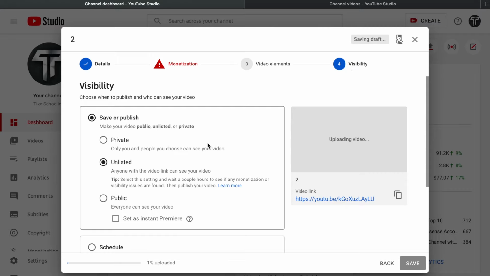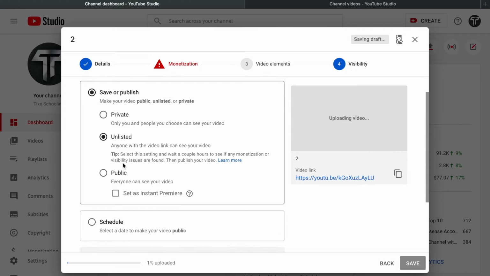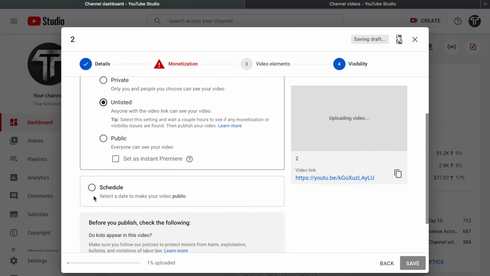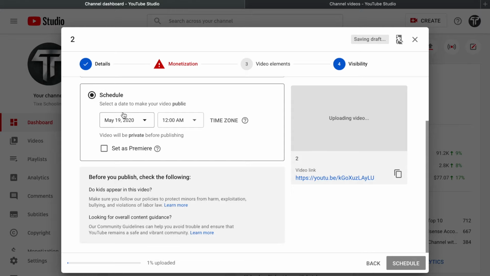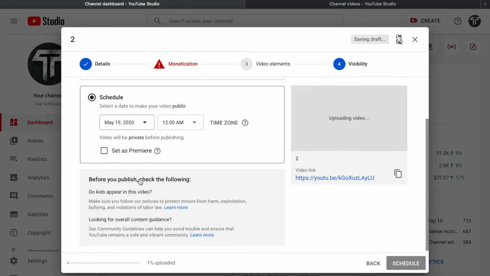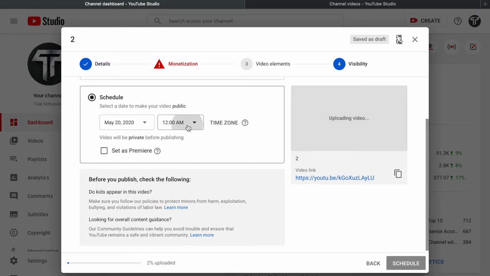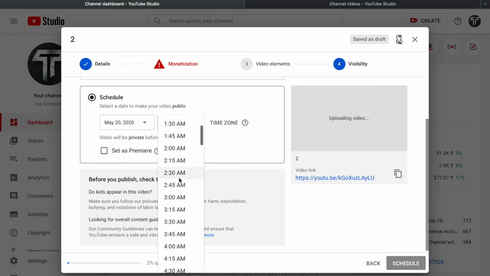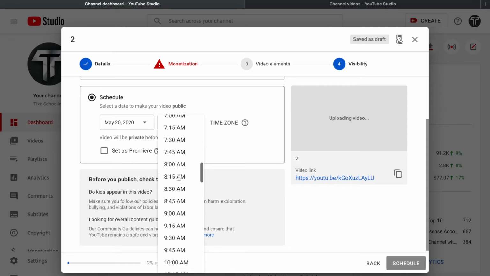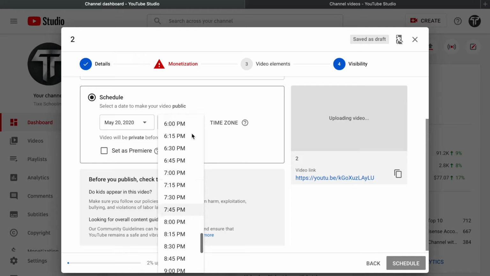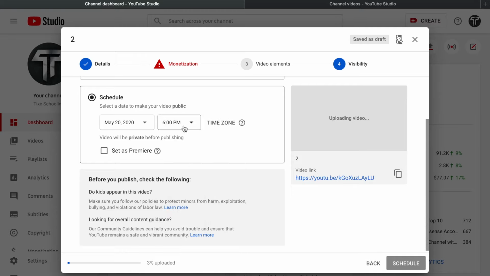Click on it and come to an option called scheduled. Click on scheduled, leave the other options, and as you click on scheduled, you can schedule it at any time. For me, for example, I am scheduling it on 20 May, and for my audience the most active time is around 6 p.m. I believe. Yeah, around 6 p.m. So I'll schedule my video at around 6 p.m.